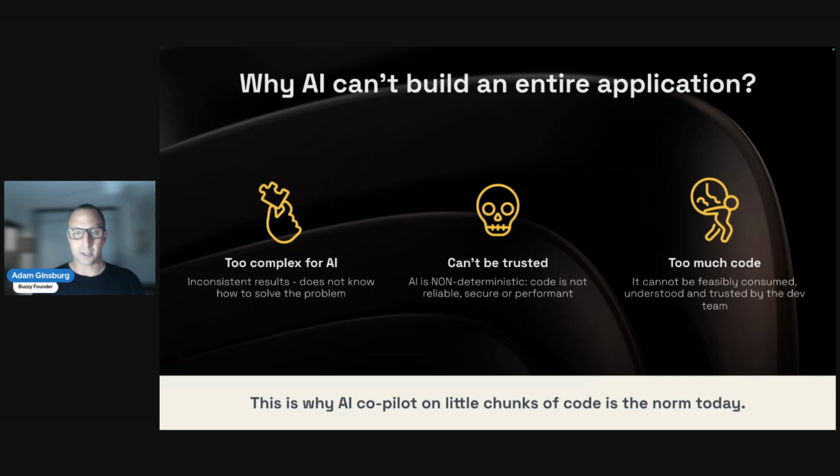You can't trust it because every time you go through a prompt, it's non-deterministic. Even if you turn down the dial on a lot of those parameters that try and make it as deterministic as possible, it's just different every single time. So the code is not reliable, it's not secure, and it's not performant. And then in the event that the AI has created this giant chunk of code, handing that over to the development team, there's just too much code. It can't be consumed by the development team, and you need like an army of developers. You think about it, nobody's ever seen that code. And now you need somebody to be able to understand it if you want to enhance it, if you want to find bugs and so on.